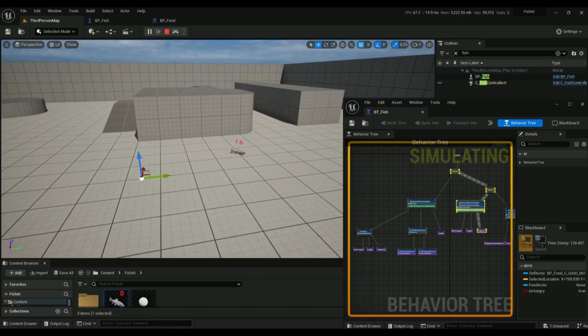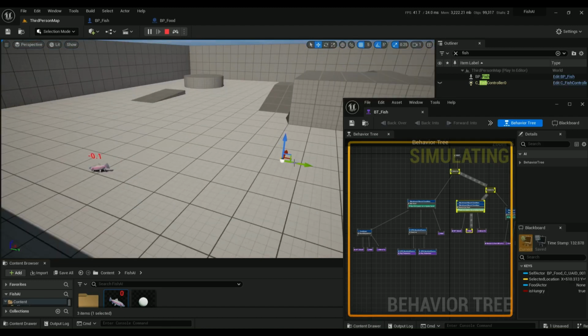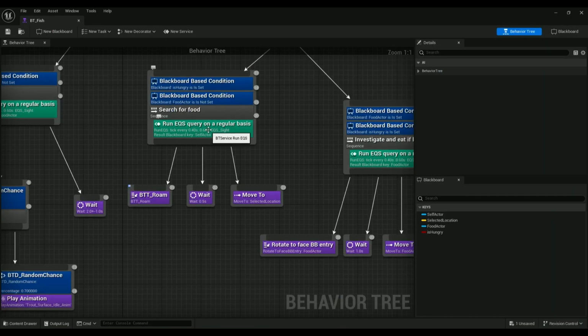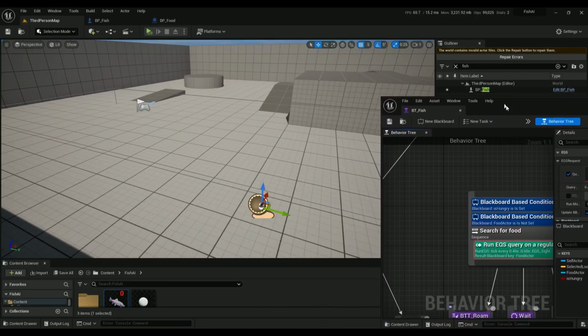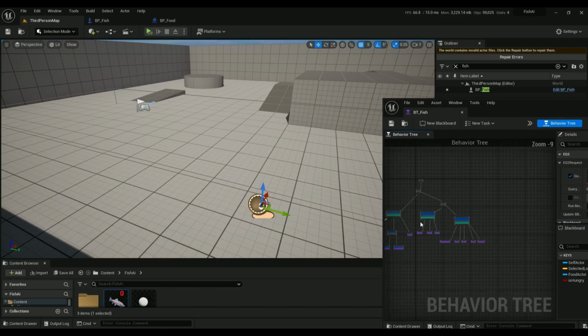This is where I realized that the food actor is not set and correct the mistake by setting the Blackboard key to the food actor variable for the run EQS service from the search for food node. Let's test it again.